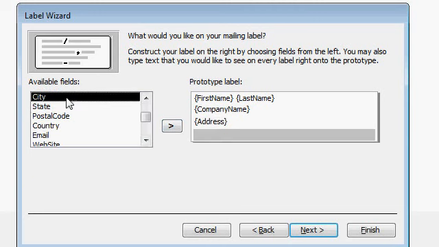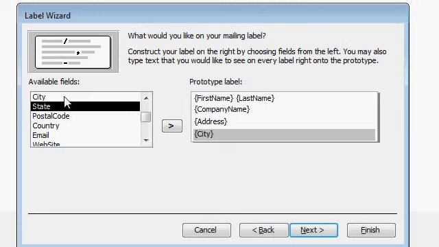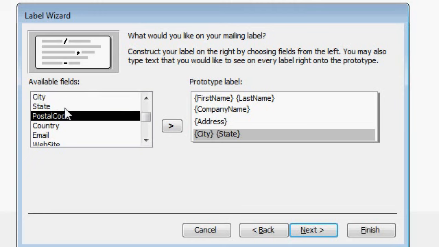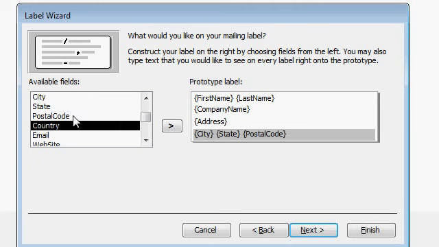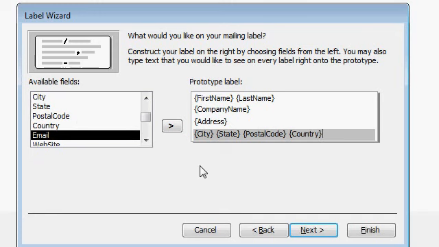Then I want city, and you can just double click on these. City, space, state, space, postal code, space, country, just like that. Now the number of lines you get here is dependent upon the font you pick. So if you pick a bigger font, you may only get 3 lines on here. I wouldn't go much below 8 point though. If you go too small, then the post office might not read your label.